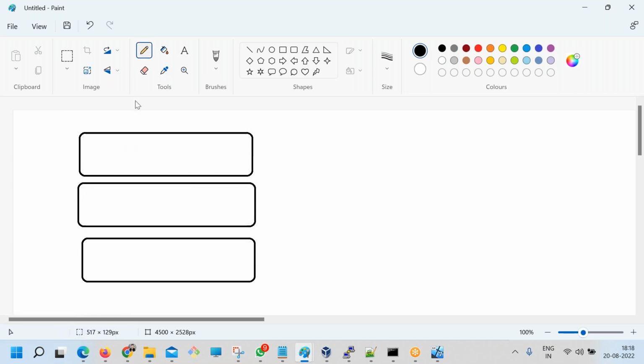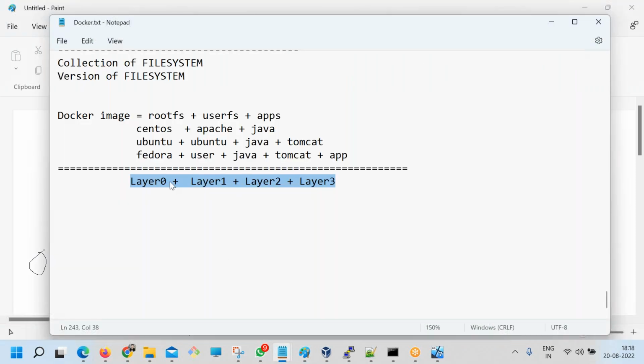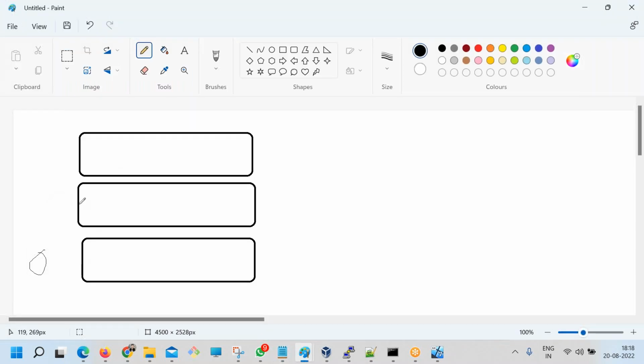So this layer is the zero layer. This is the root file system. And then here you have a Java and here you have a Tomcat. Three layers I'm creating. Zero layer, one layer, two layer. Are you comfortable with it, all of you?